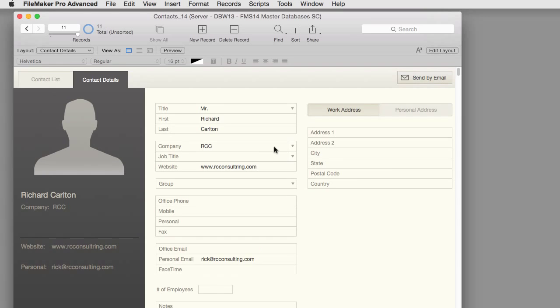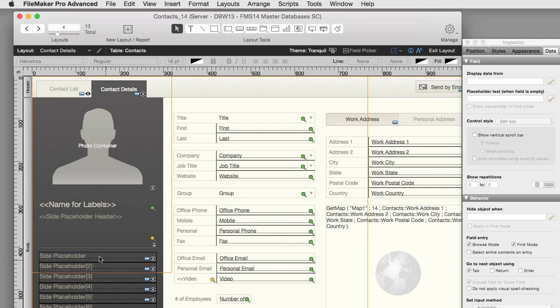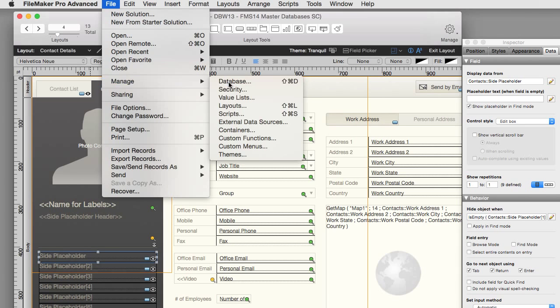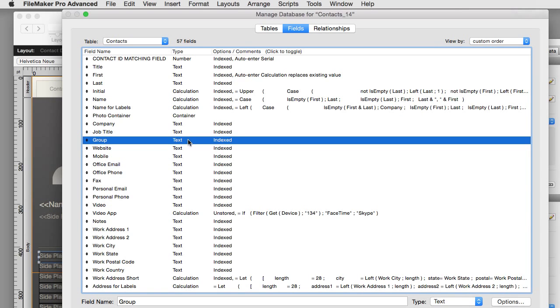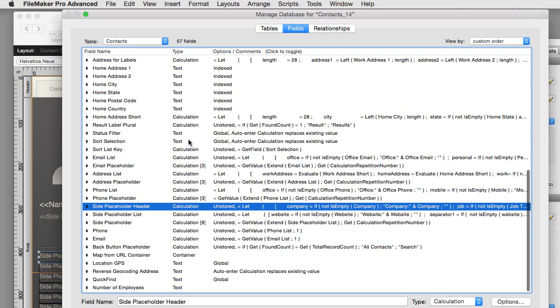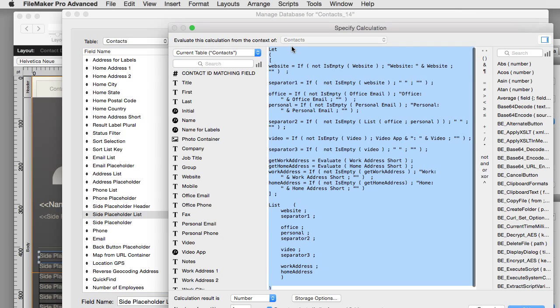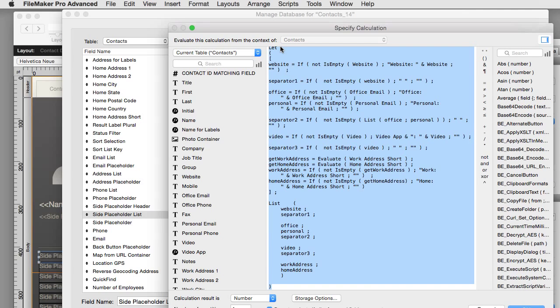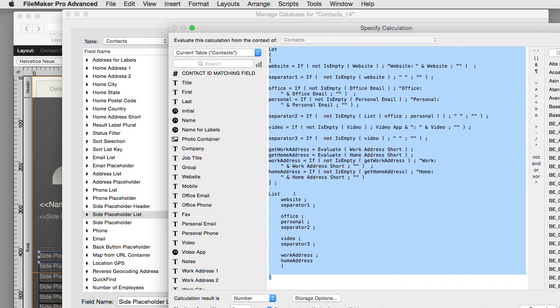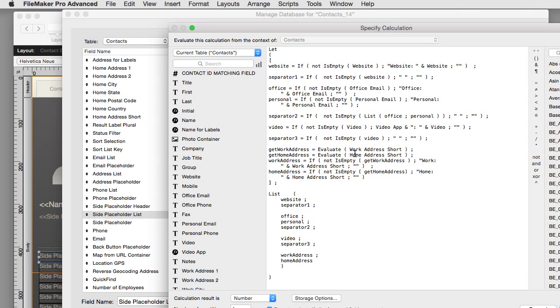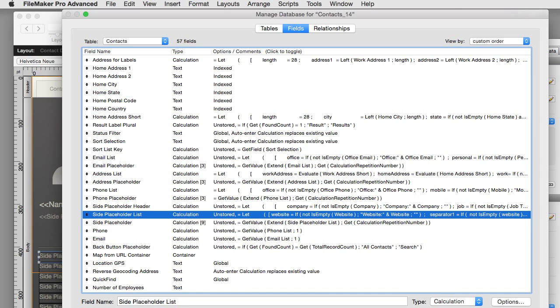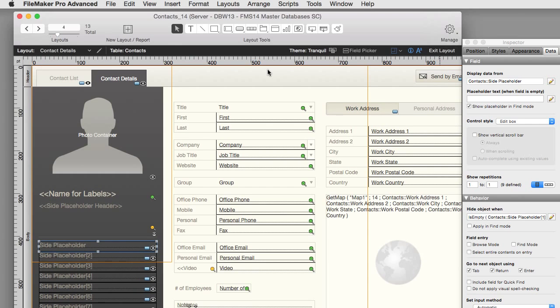I'm going to drop back to layout mode real quick. I can see that these fields are called side placeholder. I'm going to go to File, Manage, Database. I'm going to look at my side placeholders over here. You're going to see this calculation function right here. It's got a let function in here. It's a little bit on the deep end for most basic users. I'm not going to sit here and explain to you how this works, but just to point out the fact that things in here evaluate whether those values are empty or not, and then those values slide up. So it's a little bit on the deep side, but feel free to tear this apart and learn how this works. It's a very slick solution.